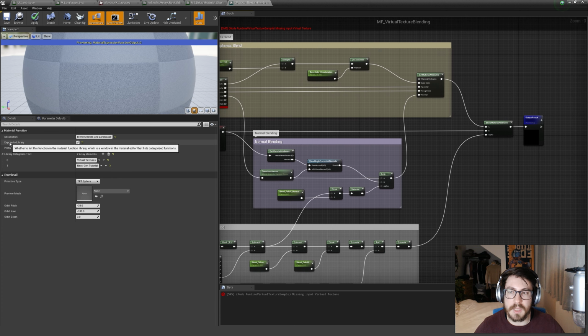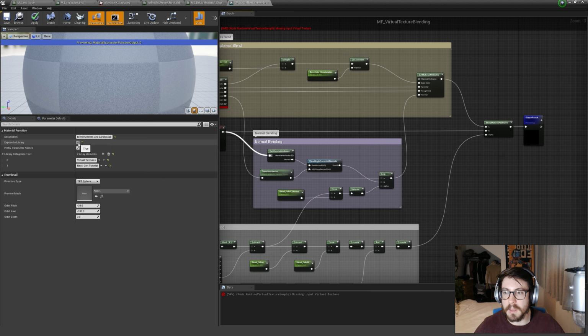Don't forget to hit the expose to library, just click here in the nowhere, and then you get these details. Expose to library, and then I'm just gonna give it a few names like virtual textures, for example, or next gen tutorial, and you can add a description.